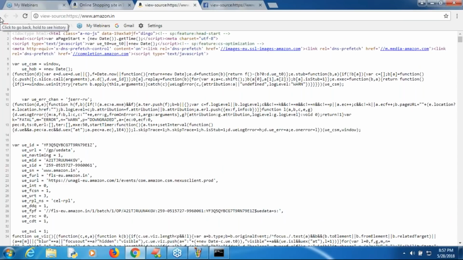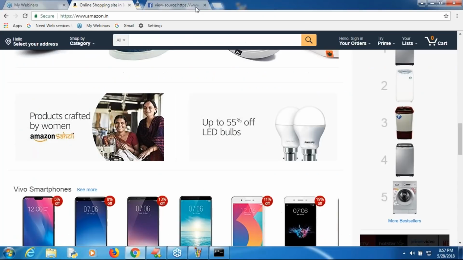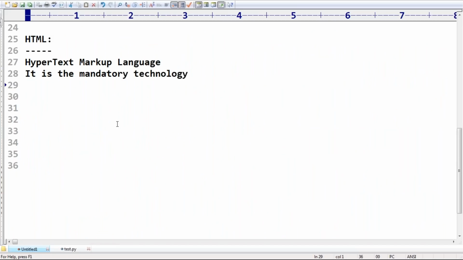Swarup, we will discuss, don't worry. That's all. What is the meaning of HTML? It is mandatory, the basic building block to develop web applications. Without HTML, you can't do anything in the web area, I'm sure.